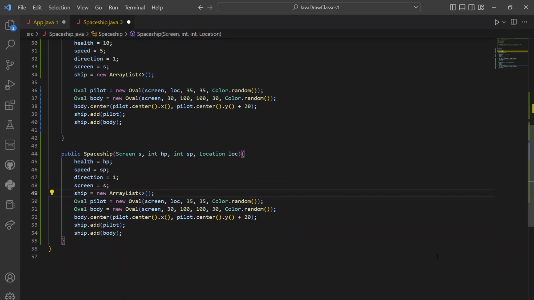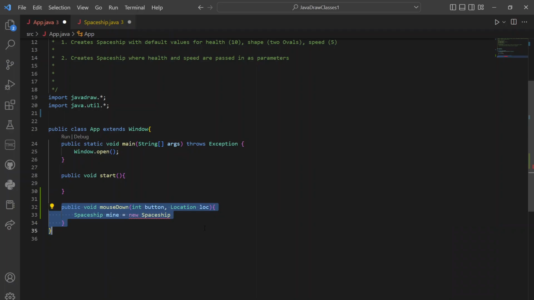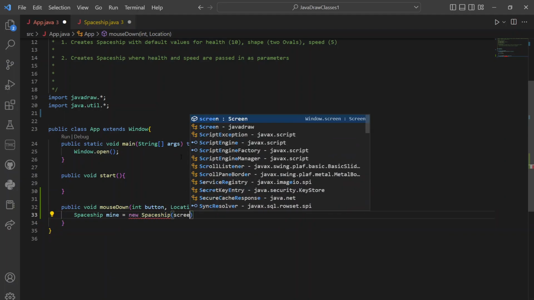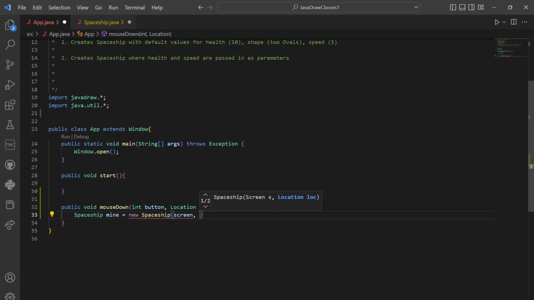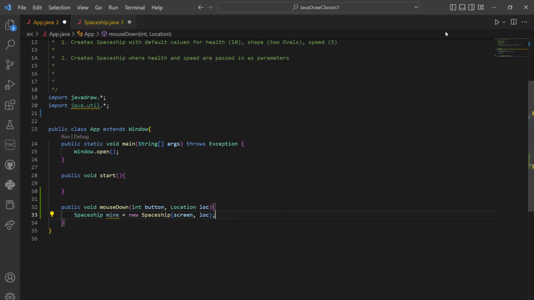Let me do a quick demonstration of this in action, and then we'll call it a lesson. I made a mouse down method. I'm going to create a new spaceship called mine, and I need to give access to the screen. In this case I can just pass in loc for my spaceship's location. That should really be enough to make a spaceship.